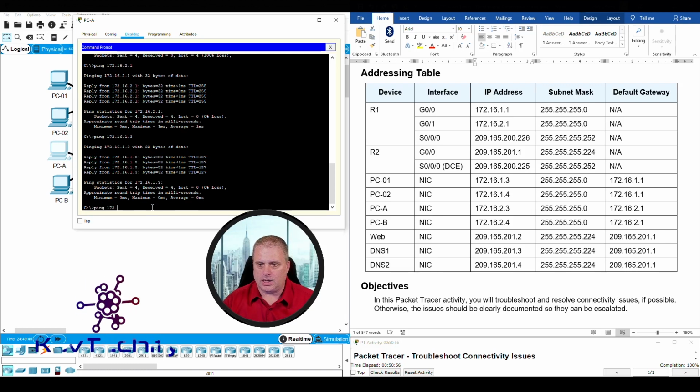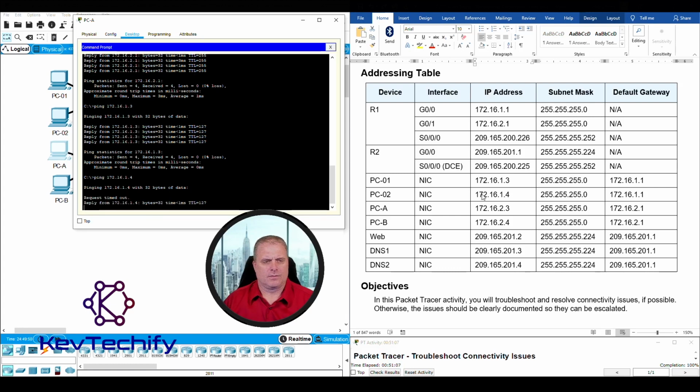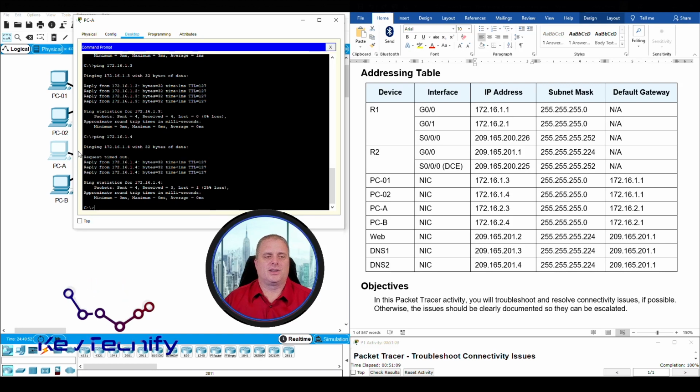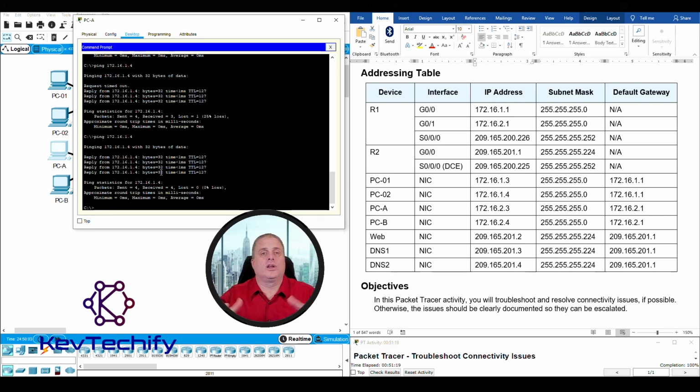Ping 172.16.1.4. Oh, we had to do an ARP lookup for it to get that IP address to MAC address resolution, but then we got 3 out of 4. Let's just repeat it, make sure we get 4 out of 4. Hey, that is now working beautifully now that we changed that IP address on router 1's gig 0 interface.